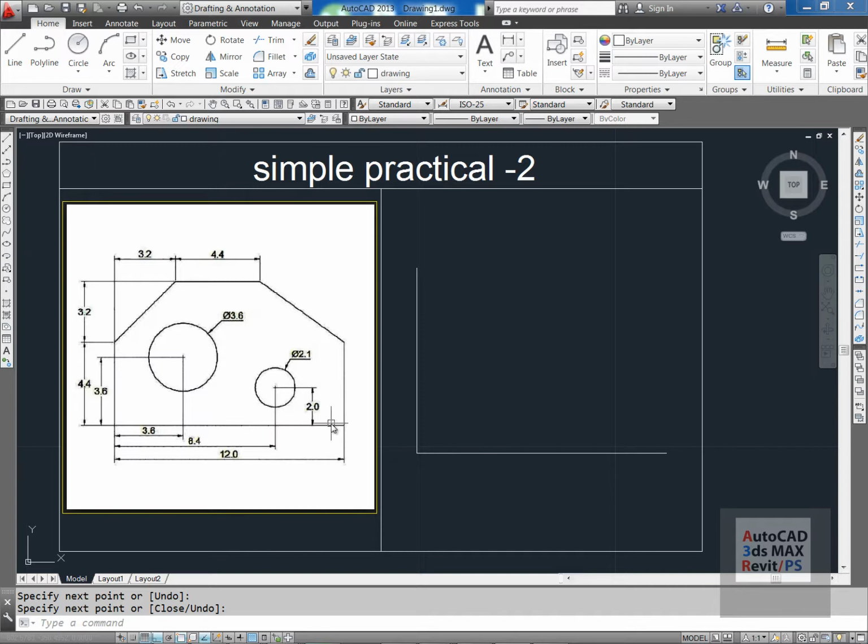Now from this point to this point is 12. So I'll give an offset of 12. So this is that point. This point I'll trim it, TR. I don't want this line. So I have trimmed this line.